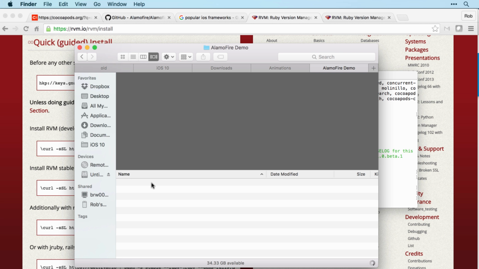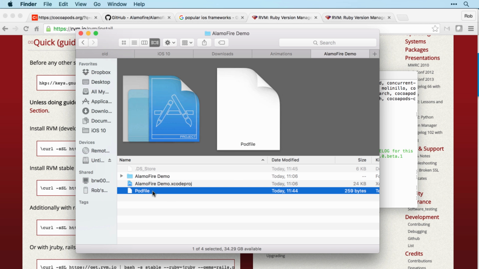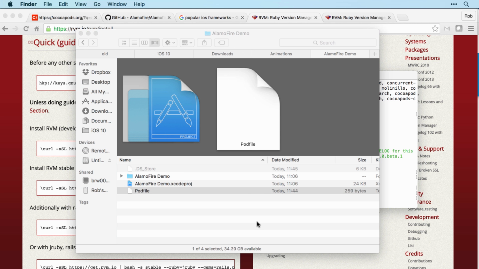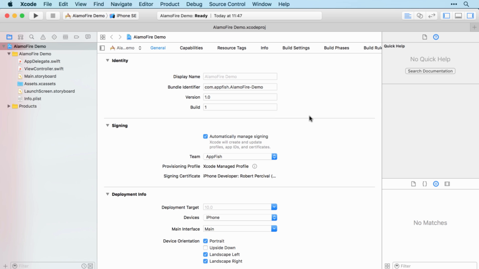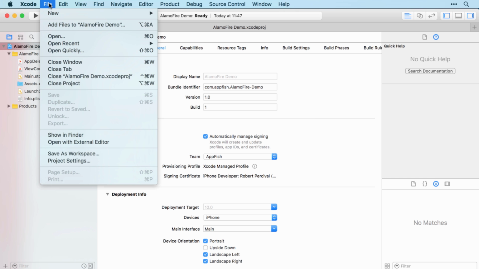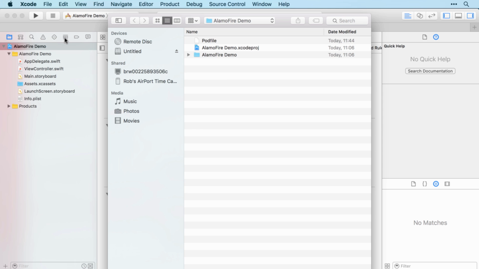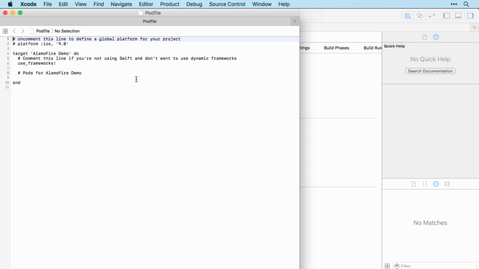So now if we go back into Finder and into the Alamofire demo folder, you can see we've now got this Podfile. I'm going to open it up in Xcode, just because that'll make sure that the characters are saved correctly, and we'll get all the indentation as well. So File, Open, and then click on the Podfile and click Open. And this is what it looks like.